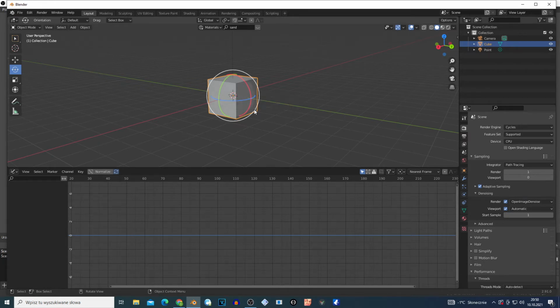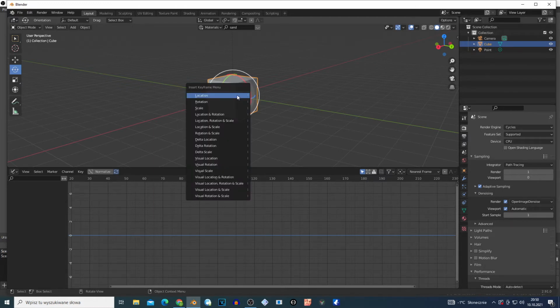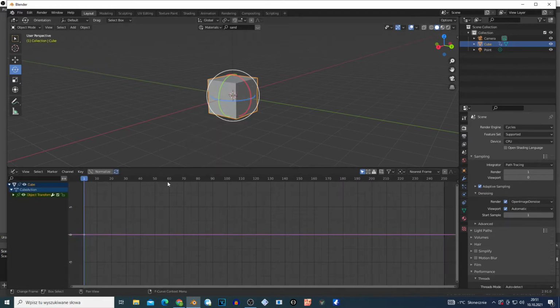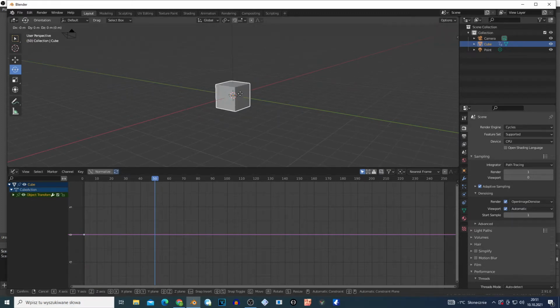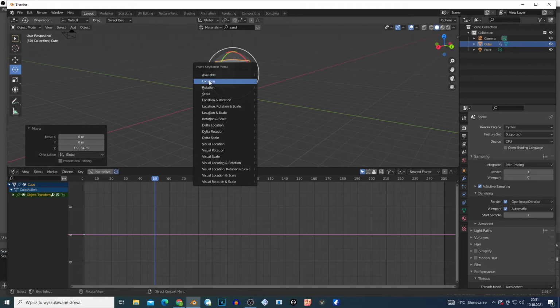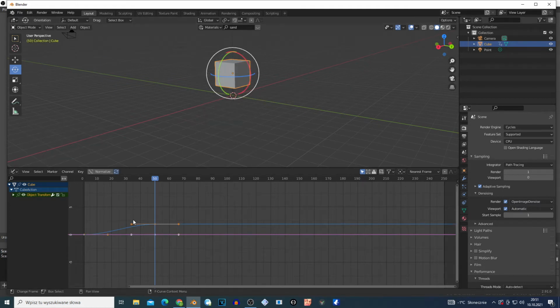To create a keyframe, just select your cube or whatever object you want and just click I, and you can set up whatever keyframe you want. I want to set up a location keyframe, and maybe I'm gonna move right here on this timeline, just to 50, and I'm gonna move this up. So G, Z, and just move this up, and once again I'm gonna click I, and on the location I'm gonna click right here, and something pops up, as you can see on this Graph Editor.